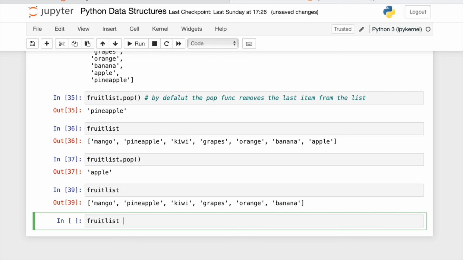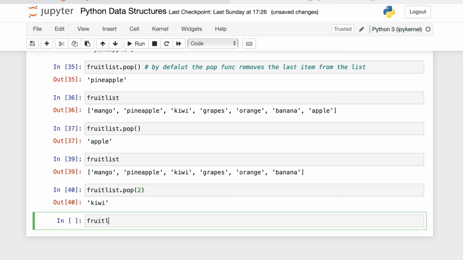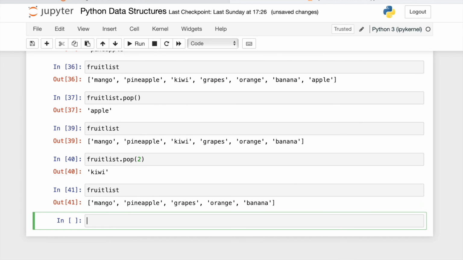I don't want to randomly remove an item from the last of my list, but I want to remove a particular one. Now, if I want to remove kiwi, fruit list pop, and I'll define its indexing number. Kiwi, what is the indexing number? 0, 1, 2, it's saying kiwi is at 2. Now kiwi has been removed. This is how we can use the pop function.